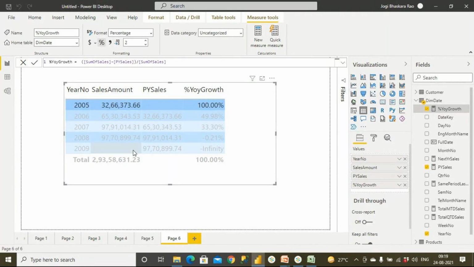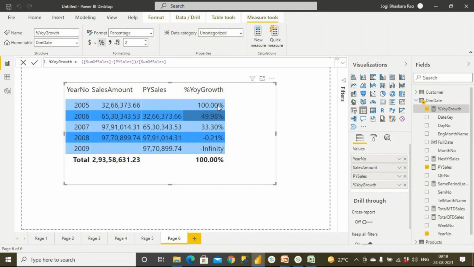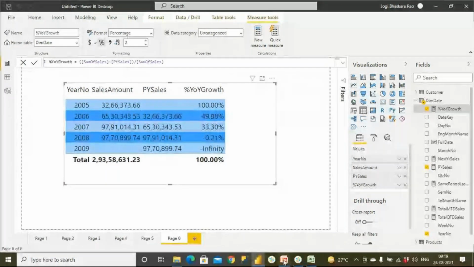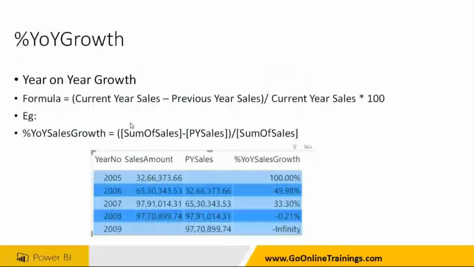A lot of options we discussed, right? You can use one of the options and control these rows, and you can have year on year growth or month on month growth, quarter on quarter growth, like that. You should be able to create the formula. The only thing you have to change is previous year sales to previous quarter sales or previous month sales, so that it works. Clear? This is very important. The formula is current year sales minus previous year sales divided by current year sales into 100.